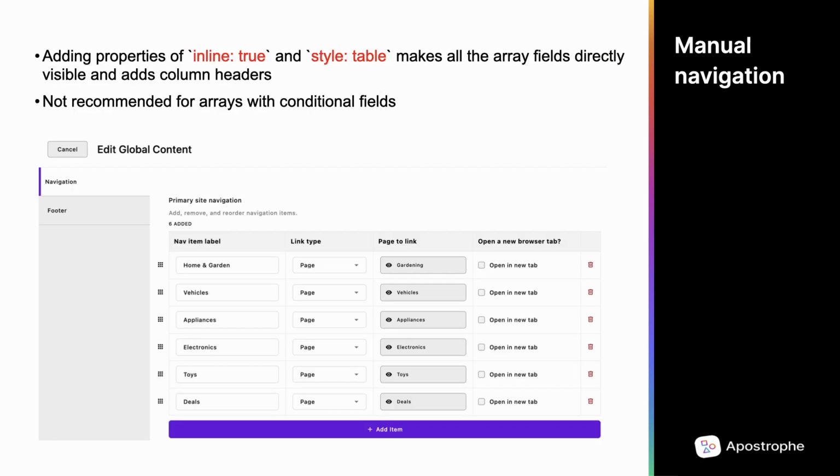Finally, if we add the style table property in addition to the inline true property, then each array appears as a row in a table. Again, each of the individual arrays is draggable. This method of display isn't recommended if your arrays have conditional fields, as it will change the column labels if some arrays have a field while others do not.